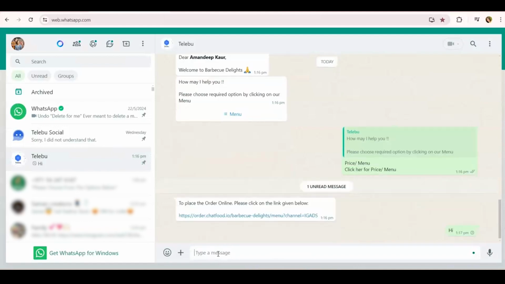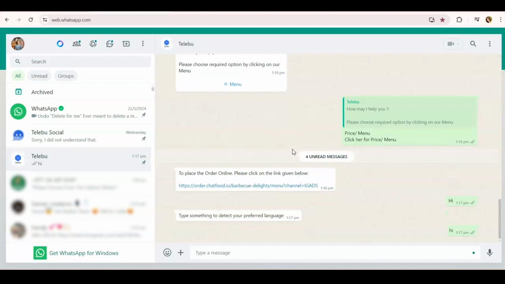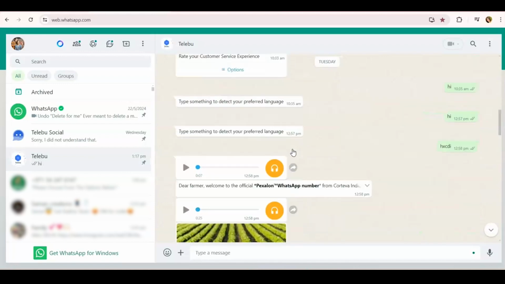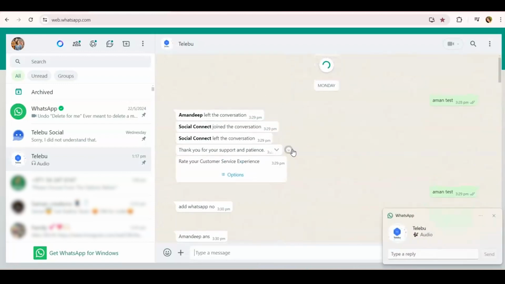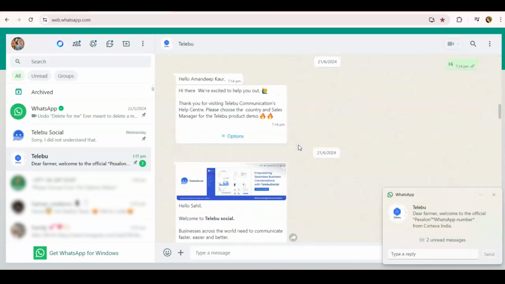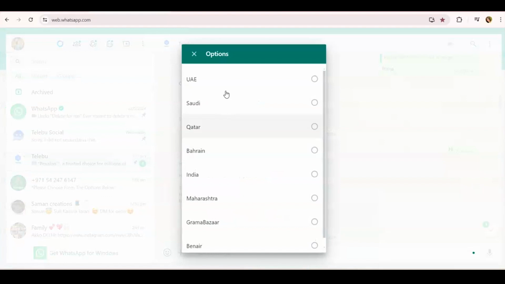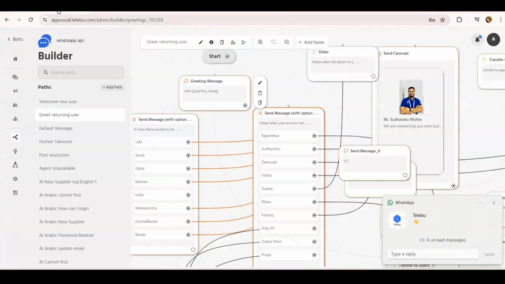Now if I write hi on this number, the bot will trigger. For example, if I show you the previous bot, here you can see, if I write hi on the number, a bot will trigger. So this is my default bot. You can see, hi, excited to help you out. Please select the country, right? So this is configured on the greet returning user.